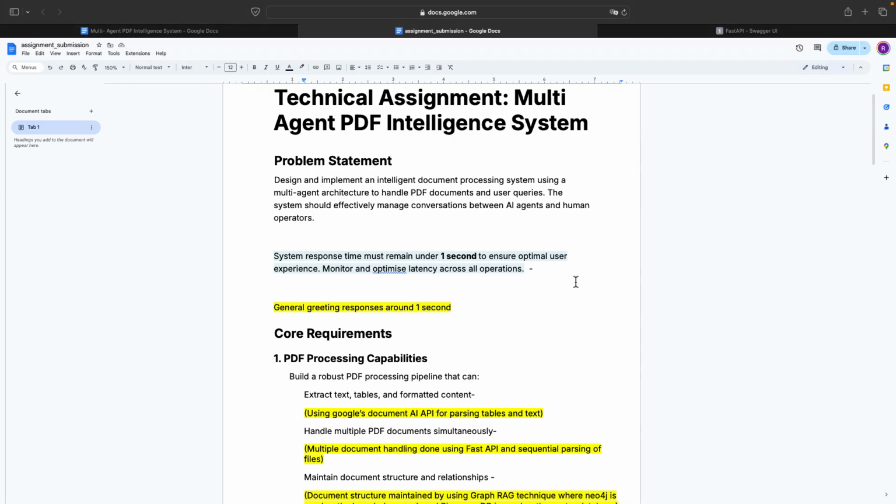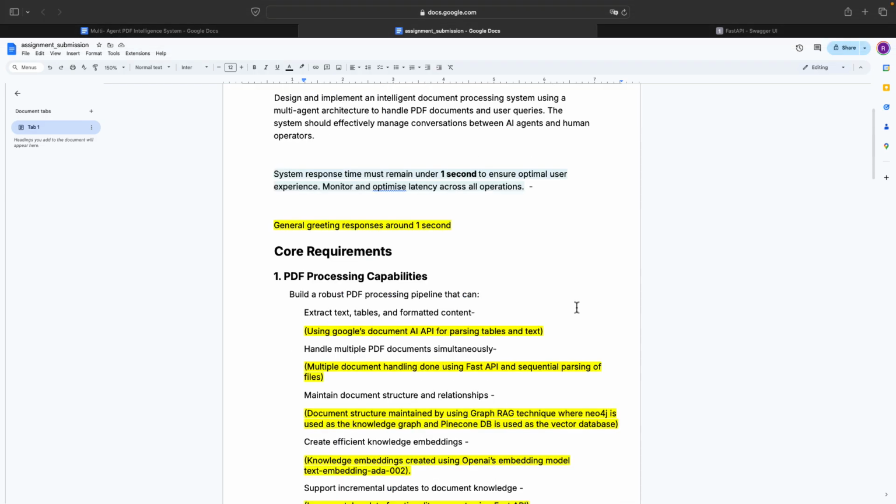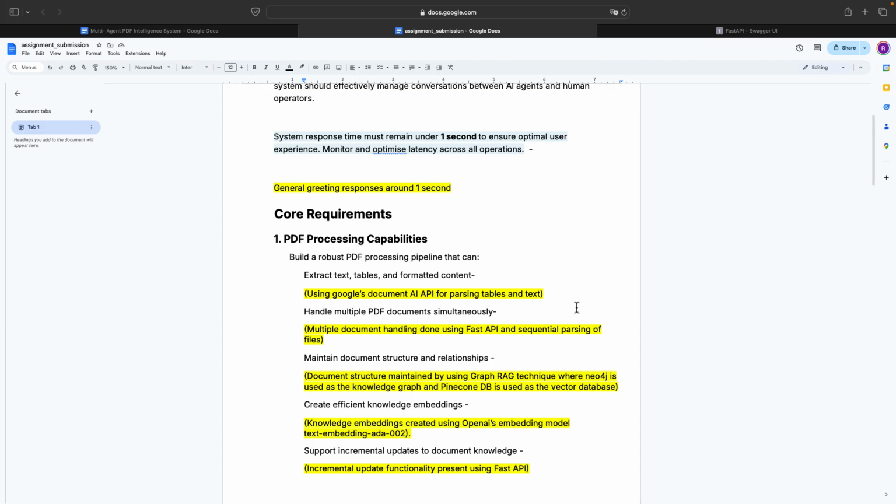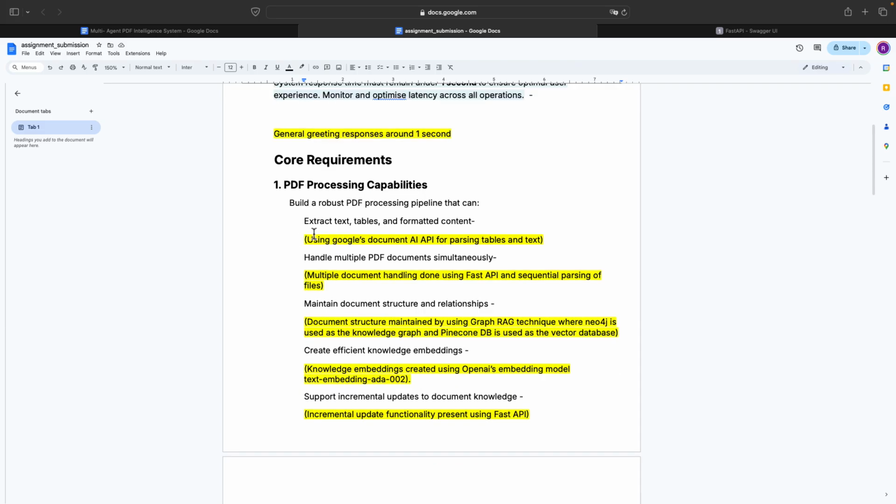This is a demo video of the assignment I've gotten. This is the same assignment document, and I've just added to each point how I've implemented it in my project.